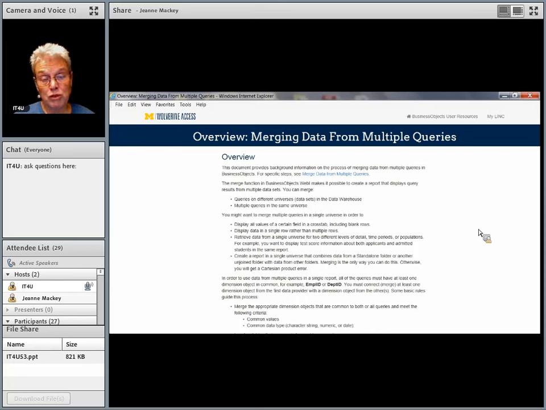But I have both an overview document and a step-by-step, so we're just going to take a quick look at the overview. What's it mean to merge data from multiple queries? And why would you do it? So, for example, there's information in FN01 that you won't find in FN06 if you're working with financials. In the example we're going to look at, there's information on students in recruiting admissions, and then there's different information in student records, and then there's some overlap. So if you want to display the information in both of those data sets in one report, this is a way to do that.